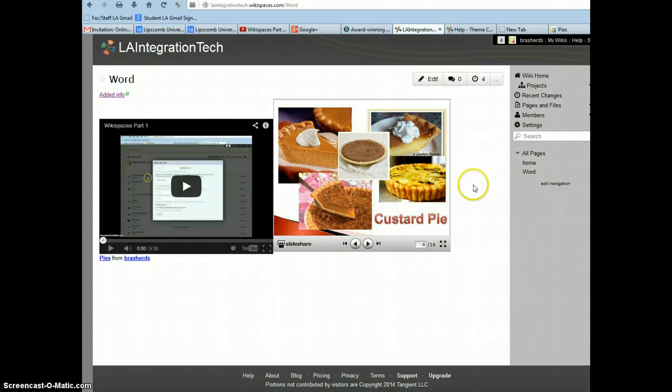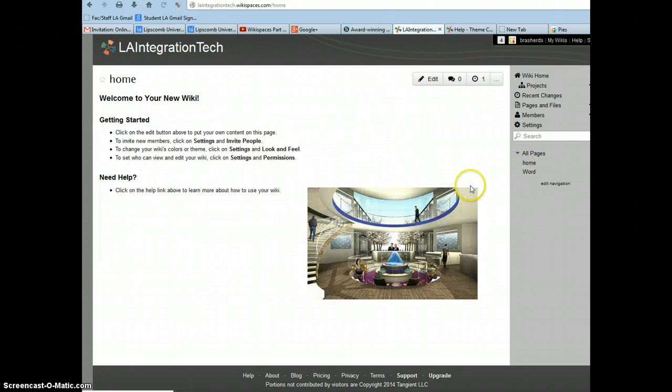Notice that one thing I did not mention earlier, when I created that new page, it is over here on the side. It created a link for this new page, or I can go back to home. So you have easy ways of navigating in the wiki.